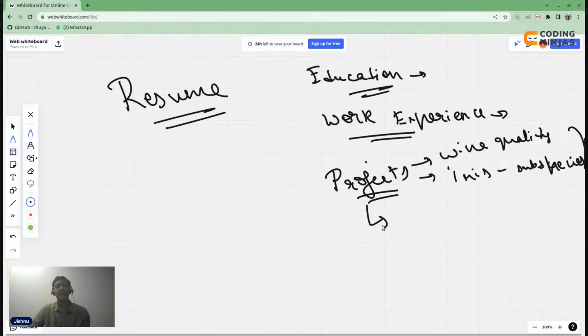And definitely the interviewers will be going deep into these projects, because they want to understand what you have actually done and how you have done it. So that is very important.